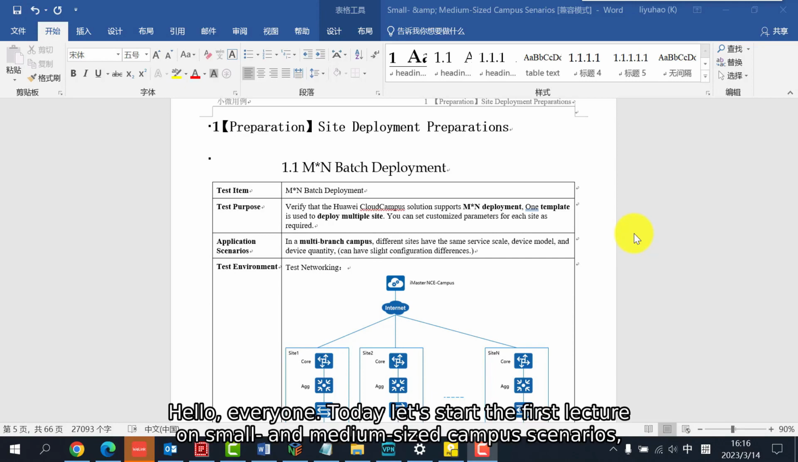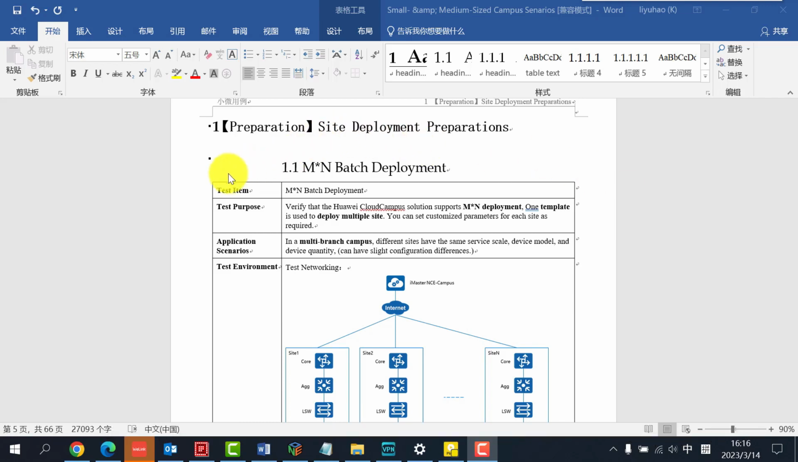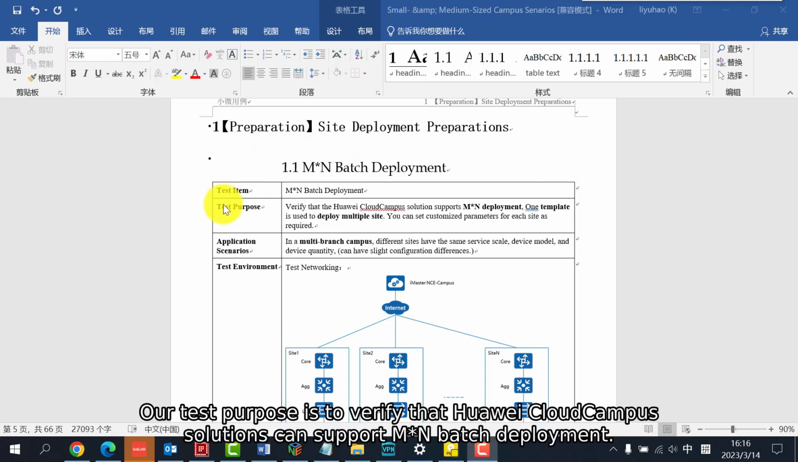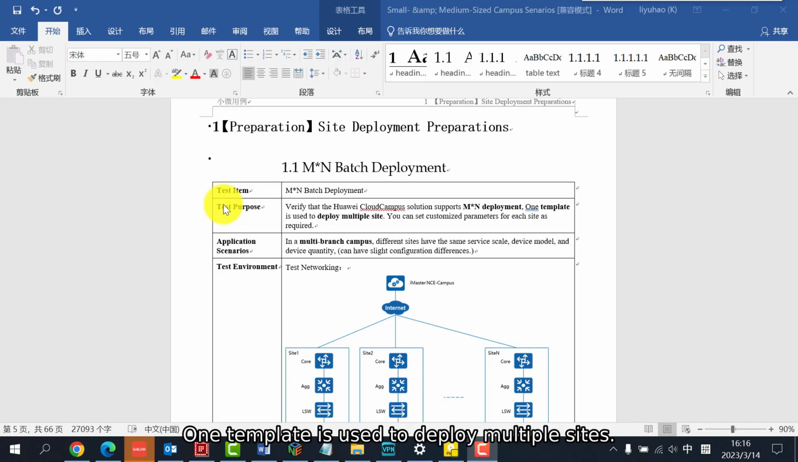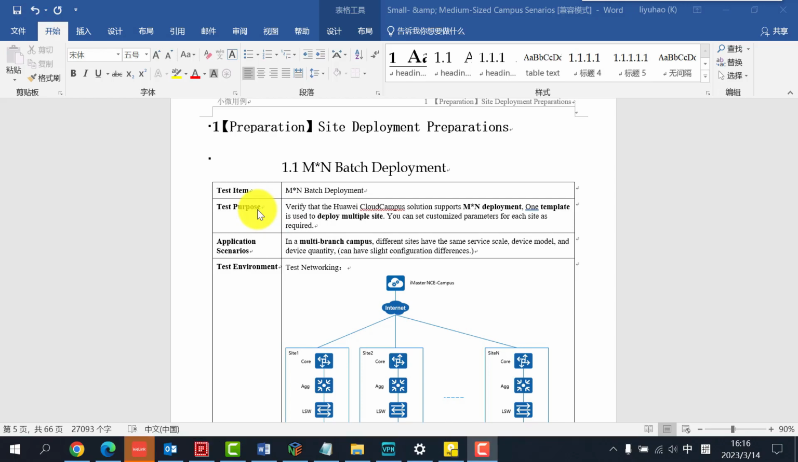Today, let's start the first lecture on small and medium-sized campus scenarios, which is M multiply N batch deployment, also known as intent-driven deployment. Our test purpose is to verify that Huawei CloudCampus solutions support M multiply N deployment. One template is used to deploy multiple sites. You can set customized parameters for each site as required.